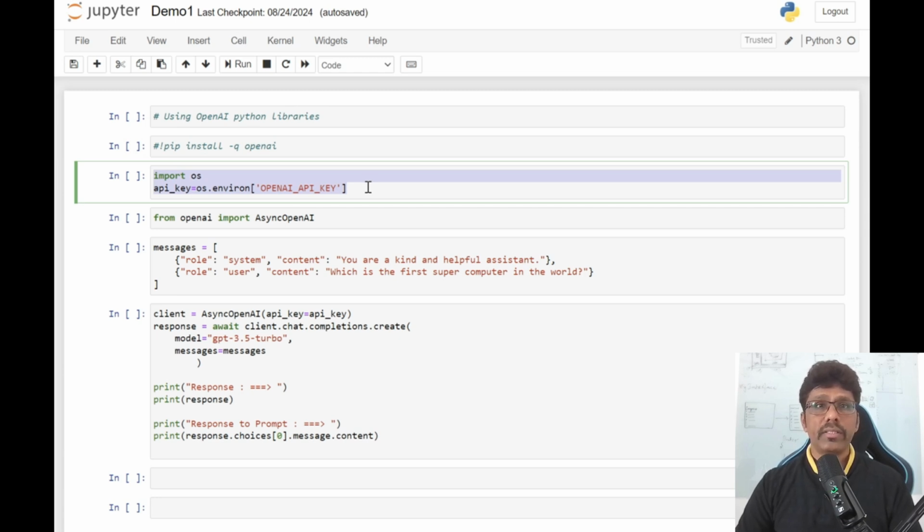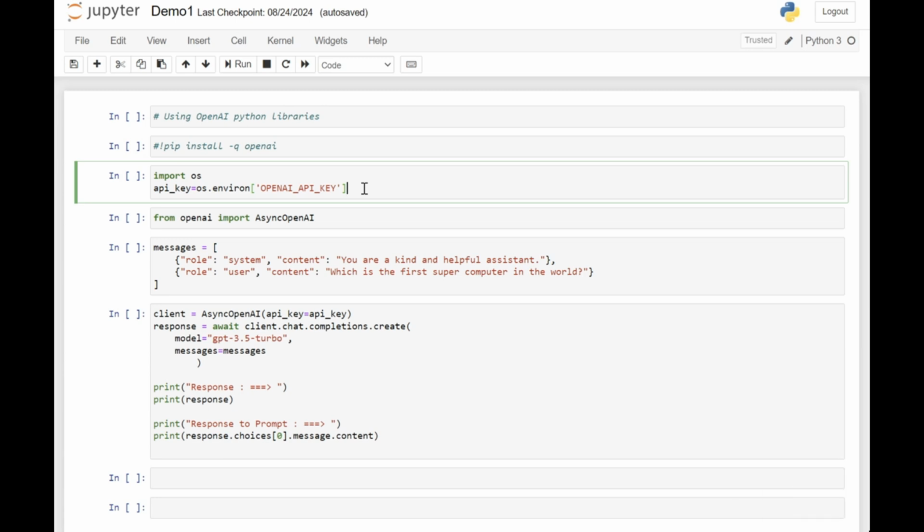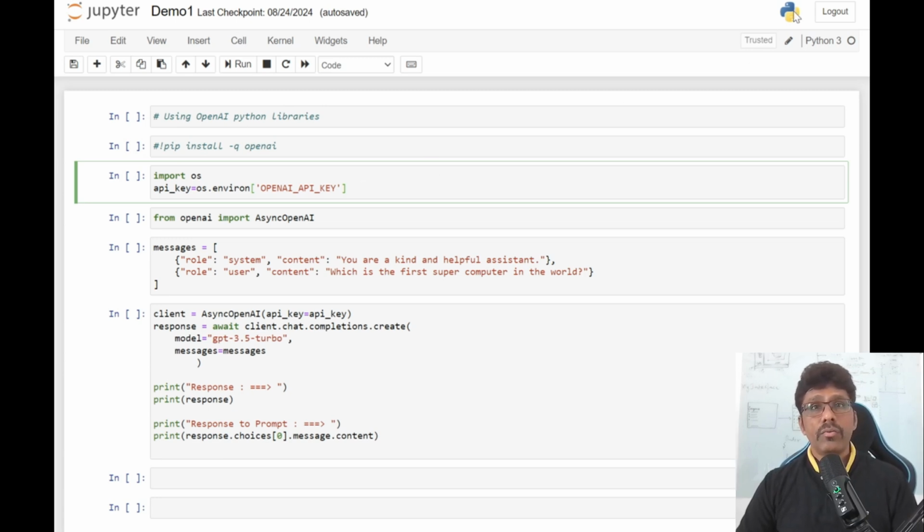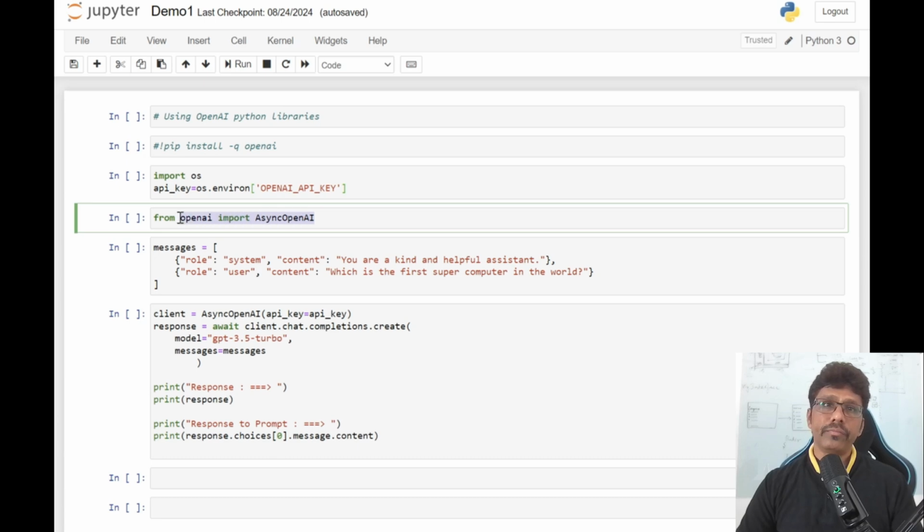Import os. API_key is equal to os.environ in brackets, mention the name of the environment variable. In this case it is OPENAI_API_KEY. Next line, from openai import AsyncOpenAI. It imports the AsyncOpenAI class from OpenAI library.